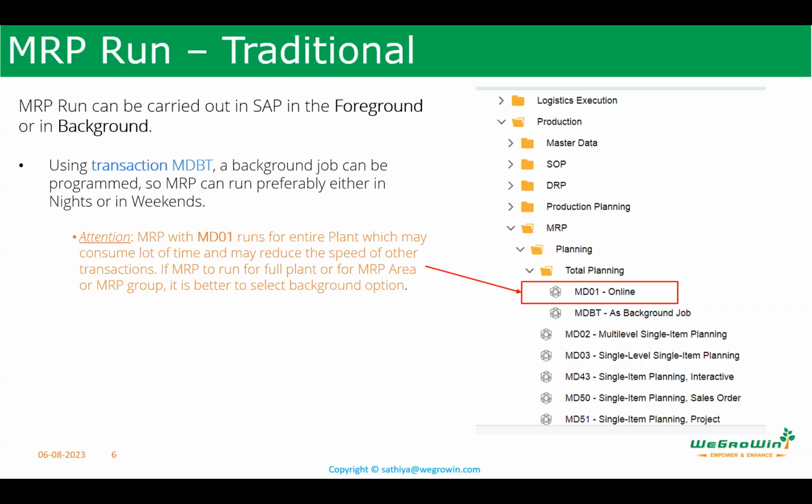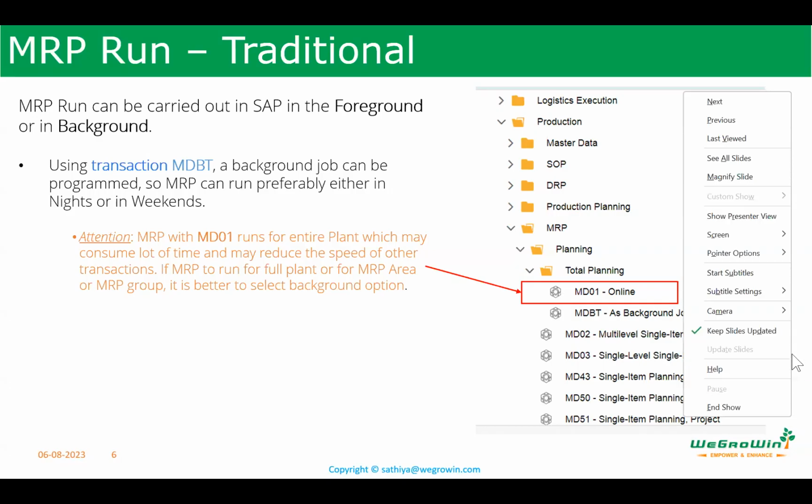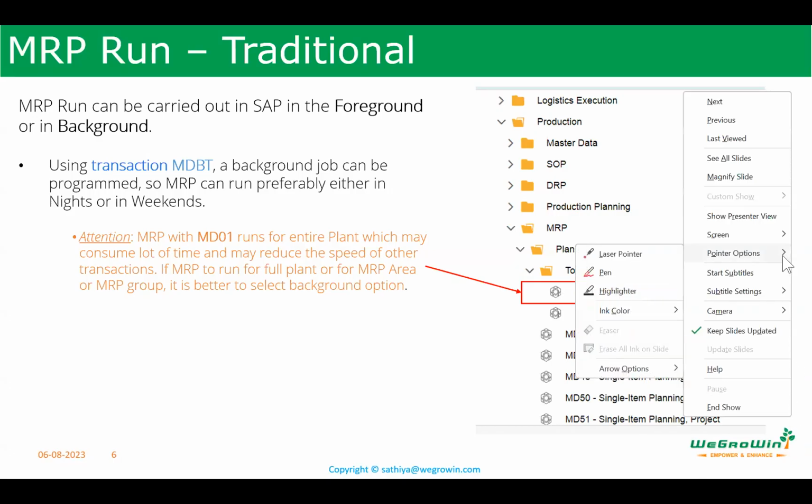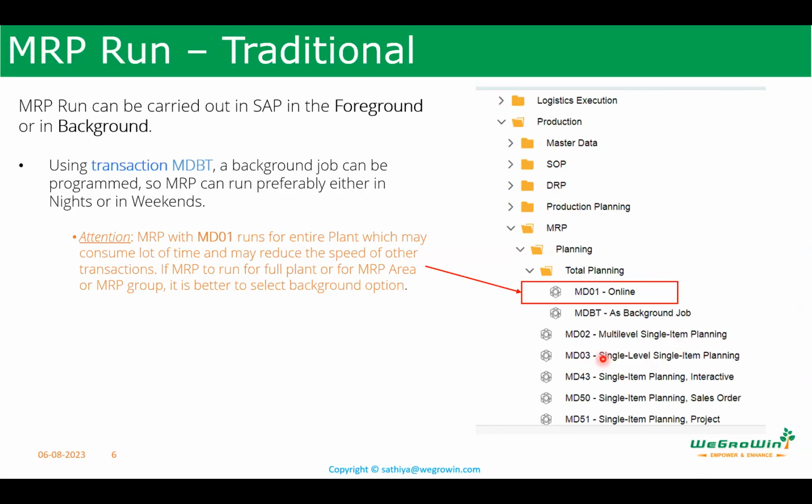This is a change. In ECC, to run MRP, you have many transactions. MD02, multi-level single item planning. MD03, single level single item planning. MD43, single item planning interactive. MD50, single item planning for a particular sales order. These are the ones which we run individually.